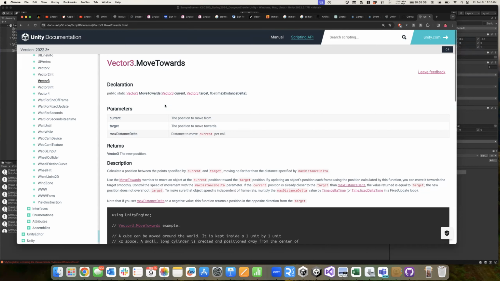And then the max distance delta, this is like the amount we want to move between time slices. All right, so we're going to probably have like a speed, and then we want to use that Time dot deltaTime that we've used before. And I mentioned that in class last time as well. Okay. So let's go and look at this.